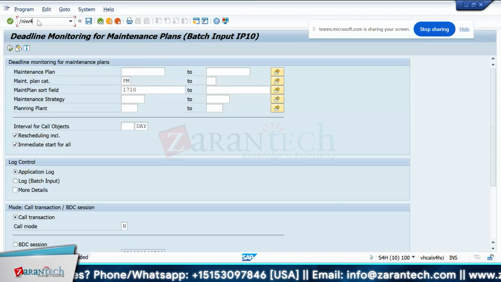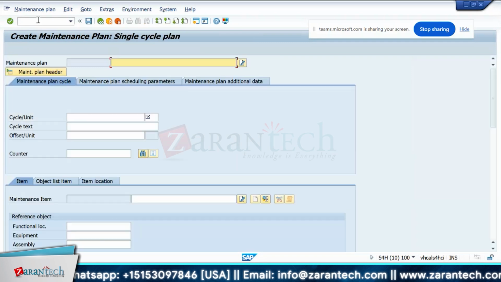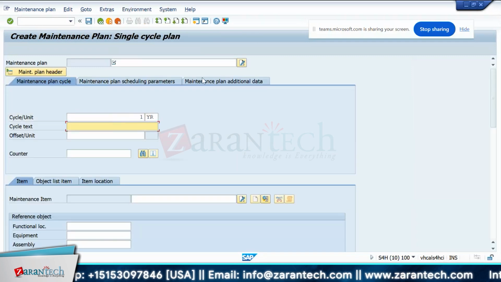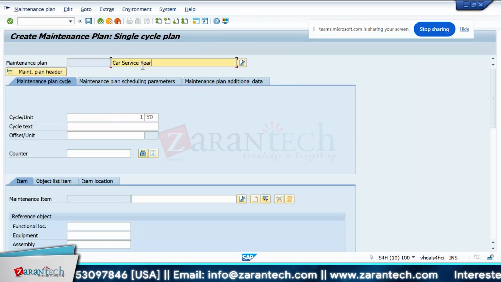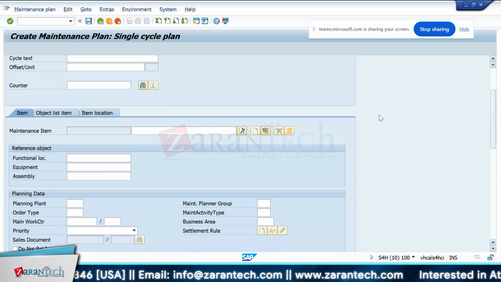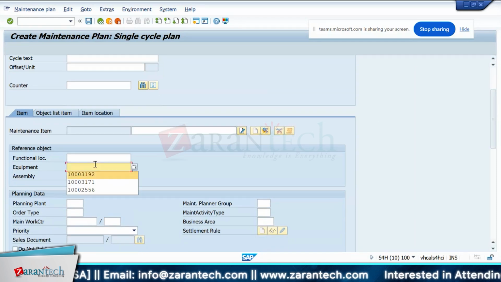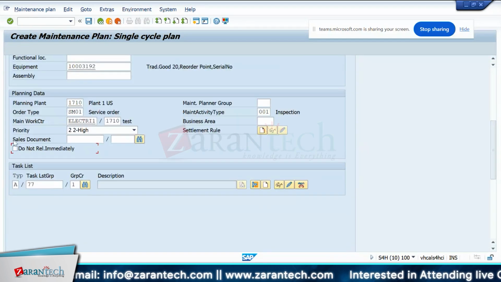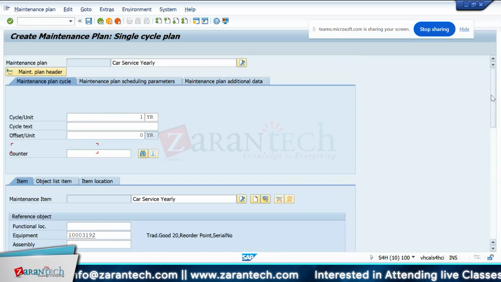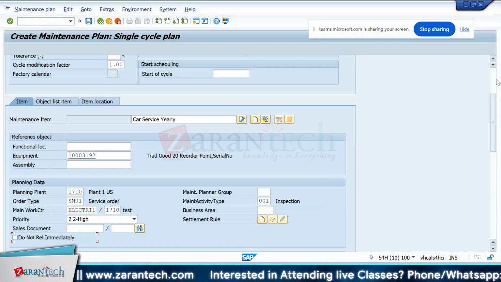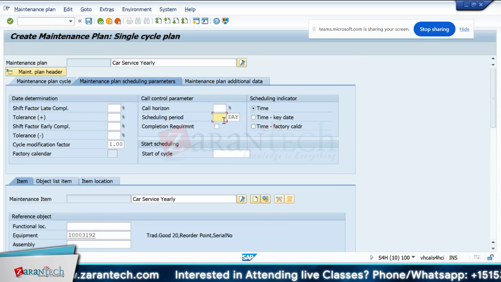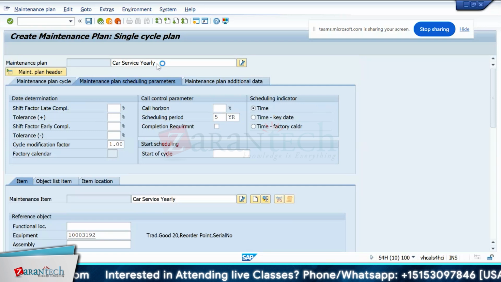Let me give you a live example for a few things. Suppose you own a car, and you want the car serviced yearly. You have one car and you want a yearly car service. This is something which is going to be the same for every plan. Now you want your car service to be done for the next 5 years, starting 1st January 2025.